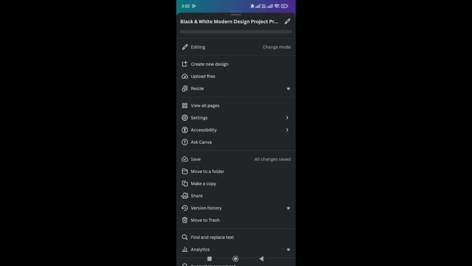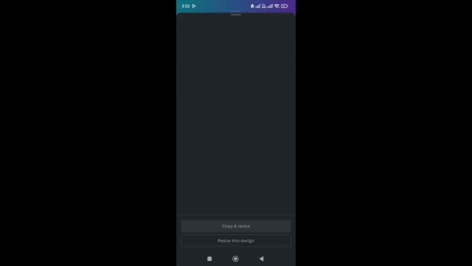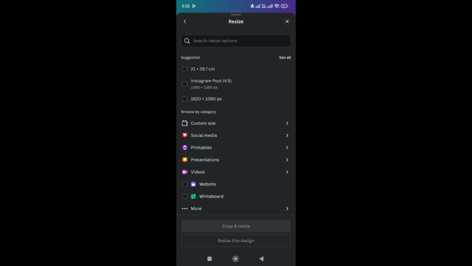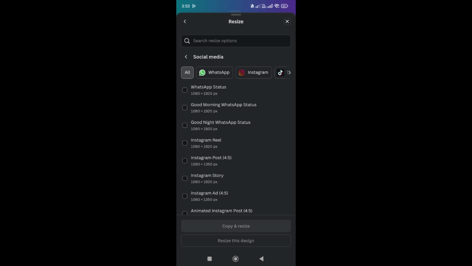Alright, let's dive in. First of all, just go on top and click on these three dots. Now here, click on resize. Now, as you can see, there are different types of categories: social media, printables, presentation. So let's go on social media first.